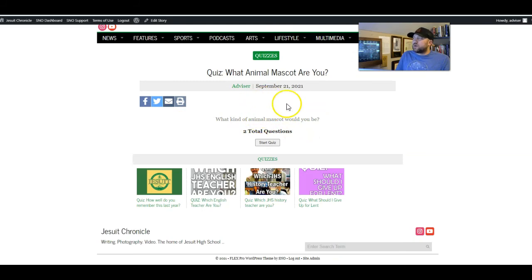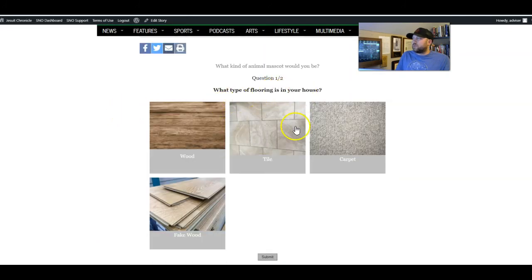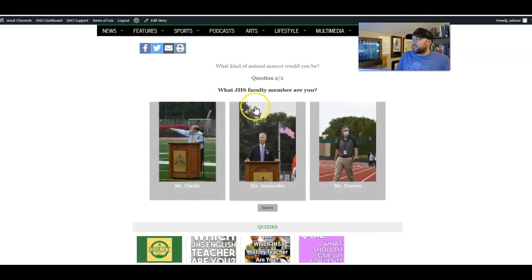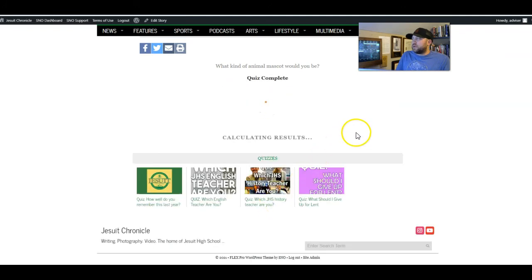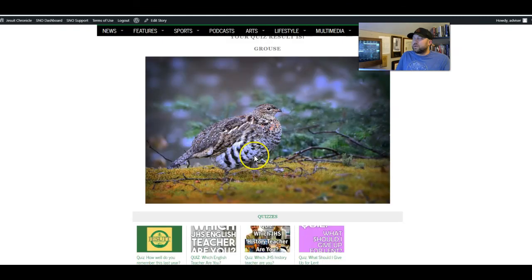And again, if you wanted to put that picture in here, it's going to make it a little bit more lively. But I'm going to start the quiz. What type of flooring is in your house? Wood. Submit. What JHS faculty member are you? Mr. Powers. Submit. And I am a grouse. Boom. Okay. That's what a quiz is.